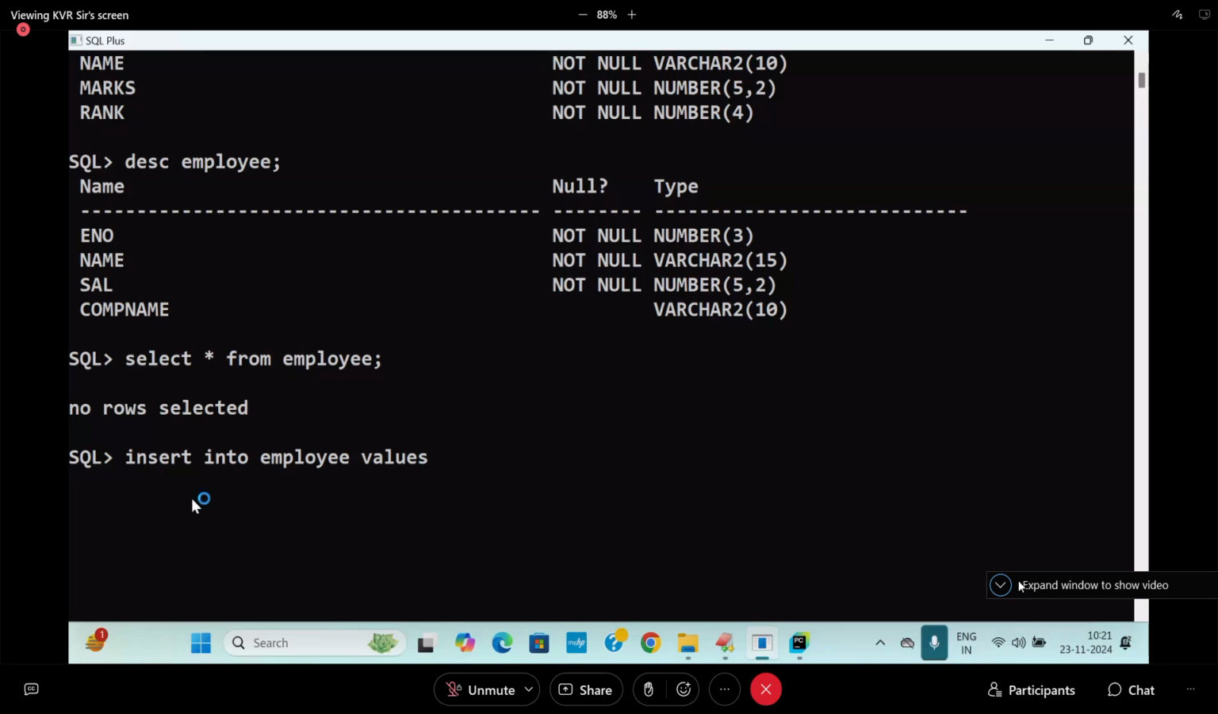Okay now. Insert into employee values. Enter the value for employee number 100, comma. Name. Any name is of type varchar2, a string type. You should not write double quotes, you should not write triple quotes. You always write single quoted data.